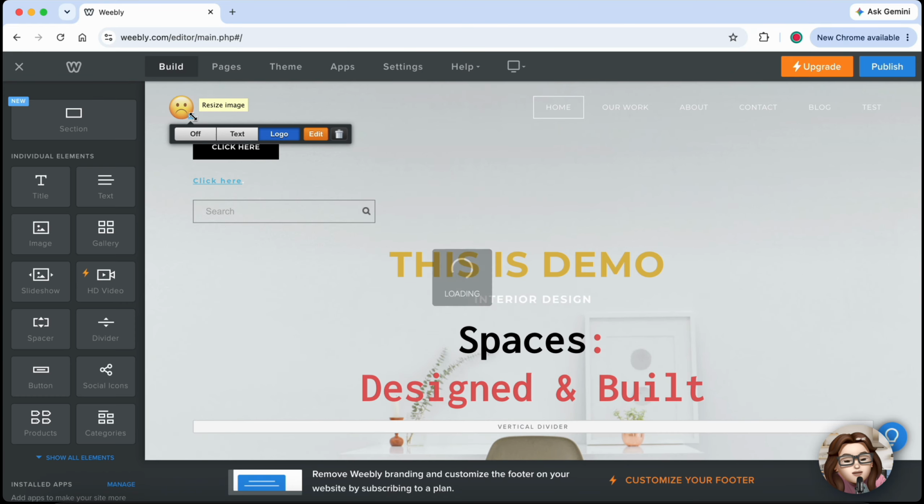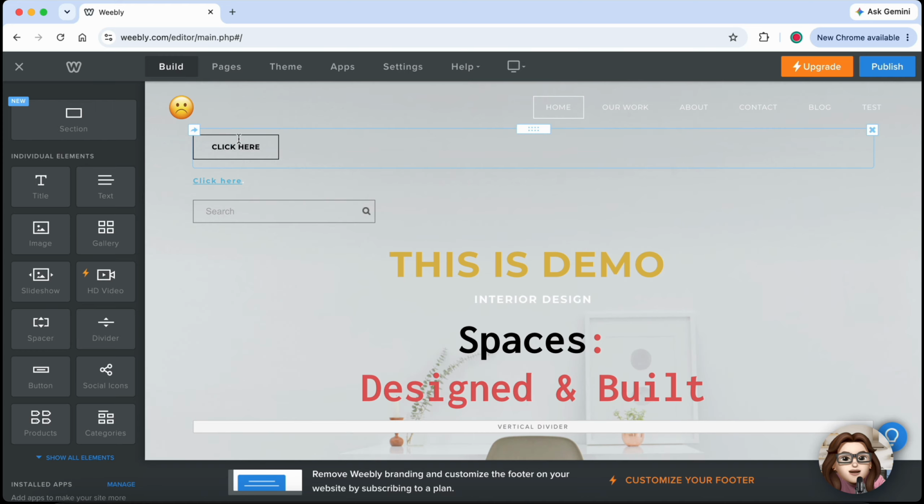Once the logo is selected, resize handles will appear around the image. Click and drag one of the corner handles inward to make the logo smaller or outward to make it larger. Using a corner handle helps keep the logo's proportions the same while you resize it.